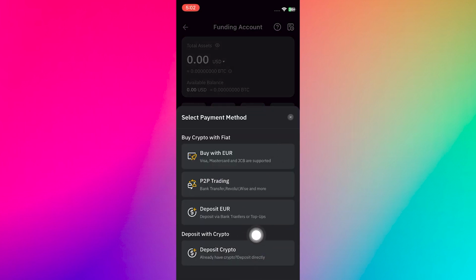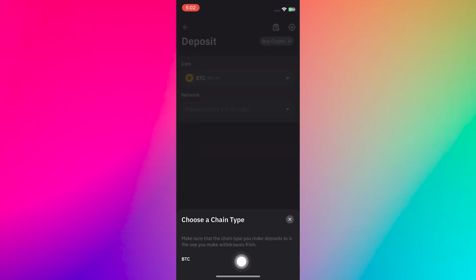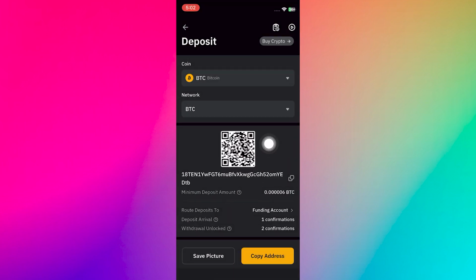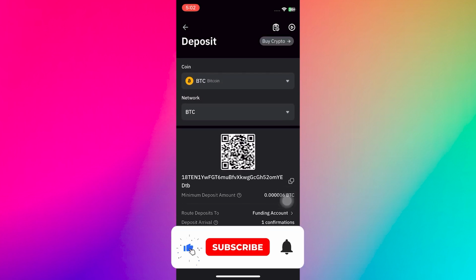Select a crypto like BTC from the list. Choose the chain type from the pop-up. The notice box will appear and tap on OK. You will see the QR code and link to the address to deposit. You can copy the address by tapping the copy address option.